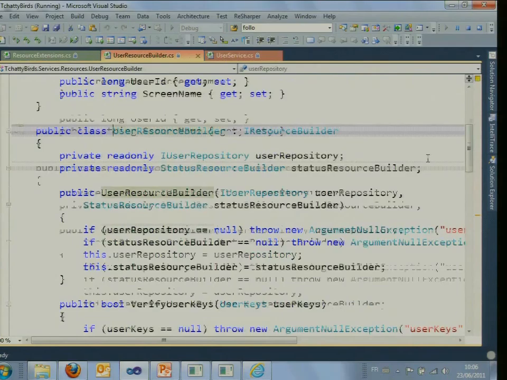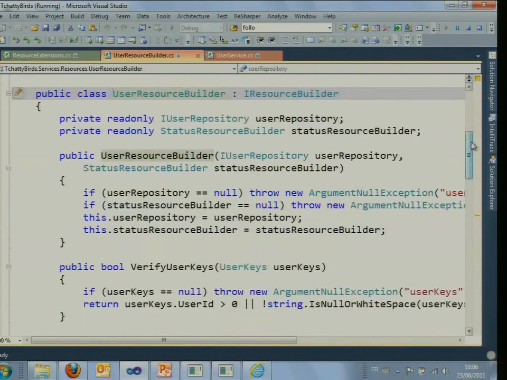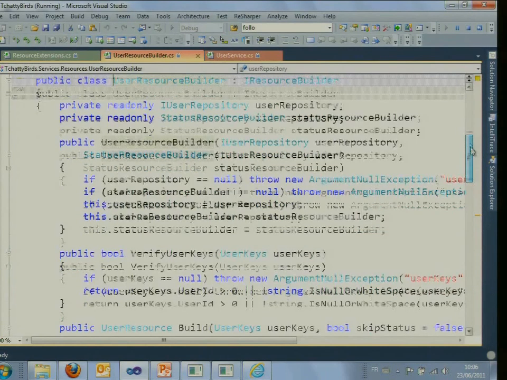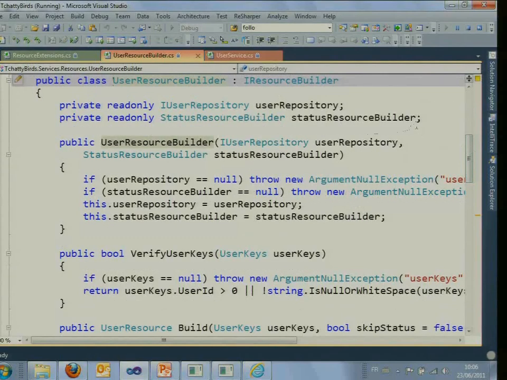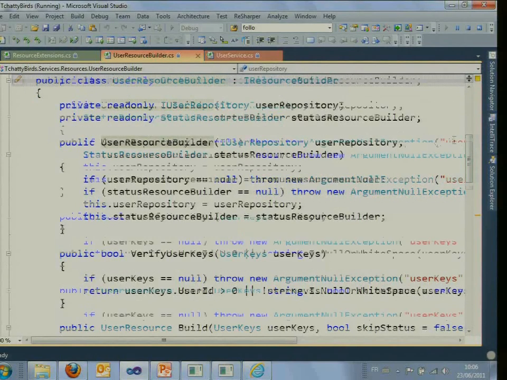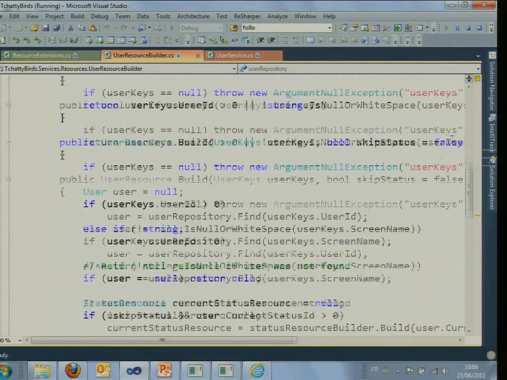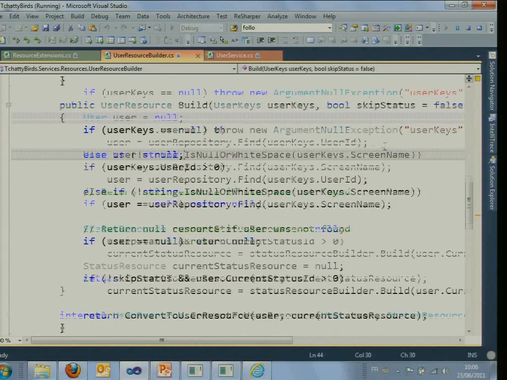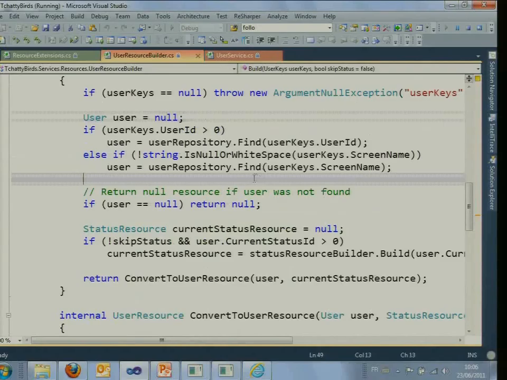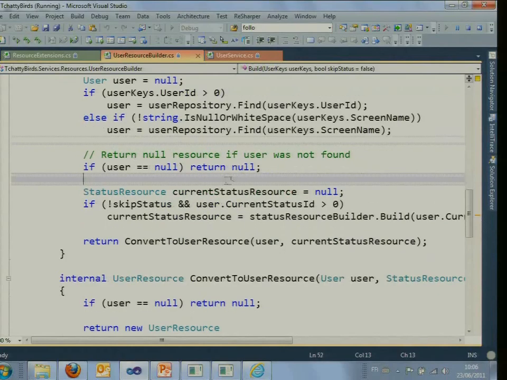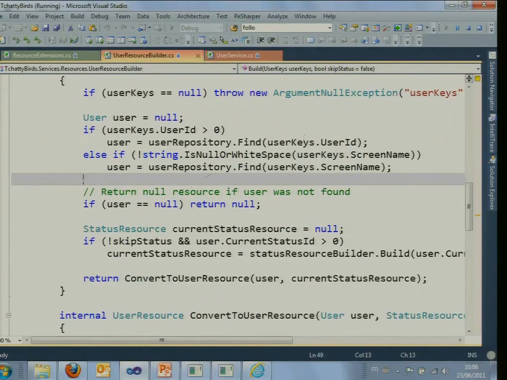So I have an IResourceBuilder. That's still a marker interface. And what you will typically see is that the resource builder will be injected with repositories that allow you to fetch data, basically. So I have, again, very simple code. Either fetch the user by ID or by screen name. Trying not to throw exception here. If I can't find a user, just return null, and then we make a check in the service and return a not found.